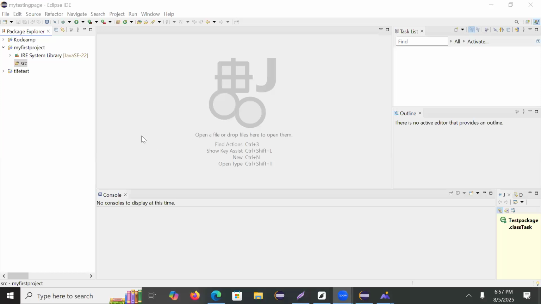Okay, what we want to do now is, before we go ahead to add our Selenium library to this project, after you have created your project on Eclipse, the next thing you will create is in this SRC.